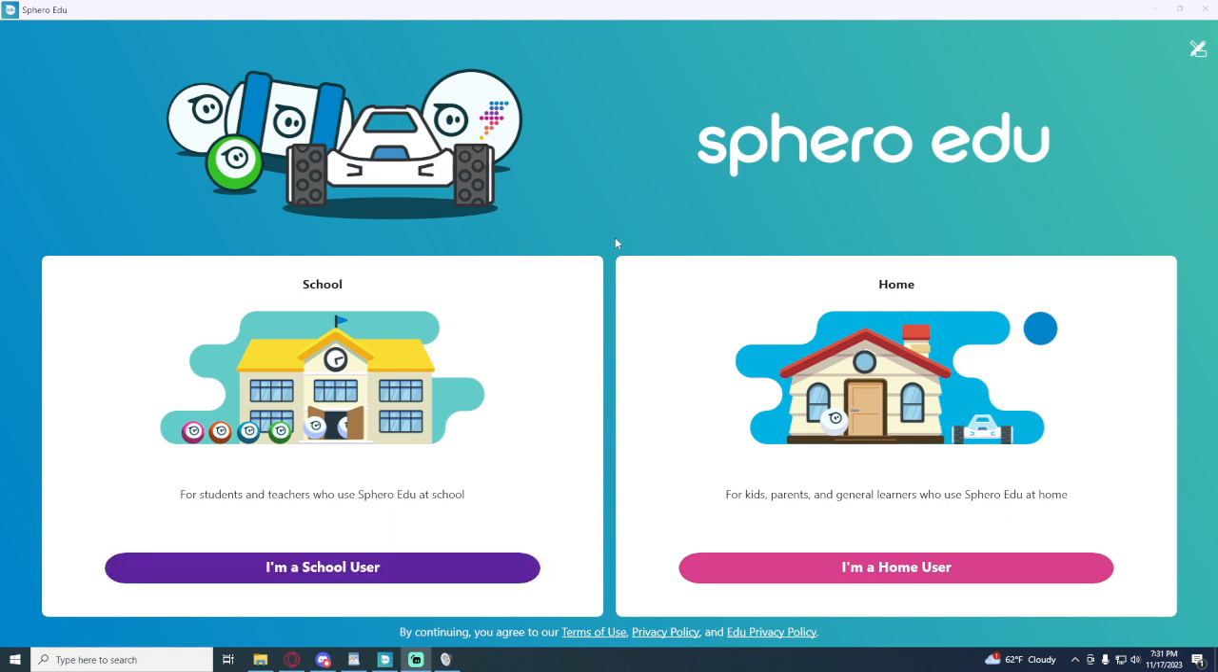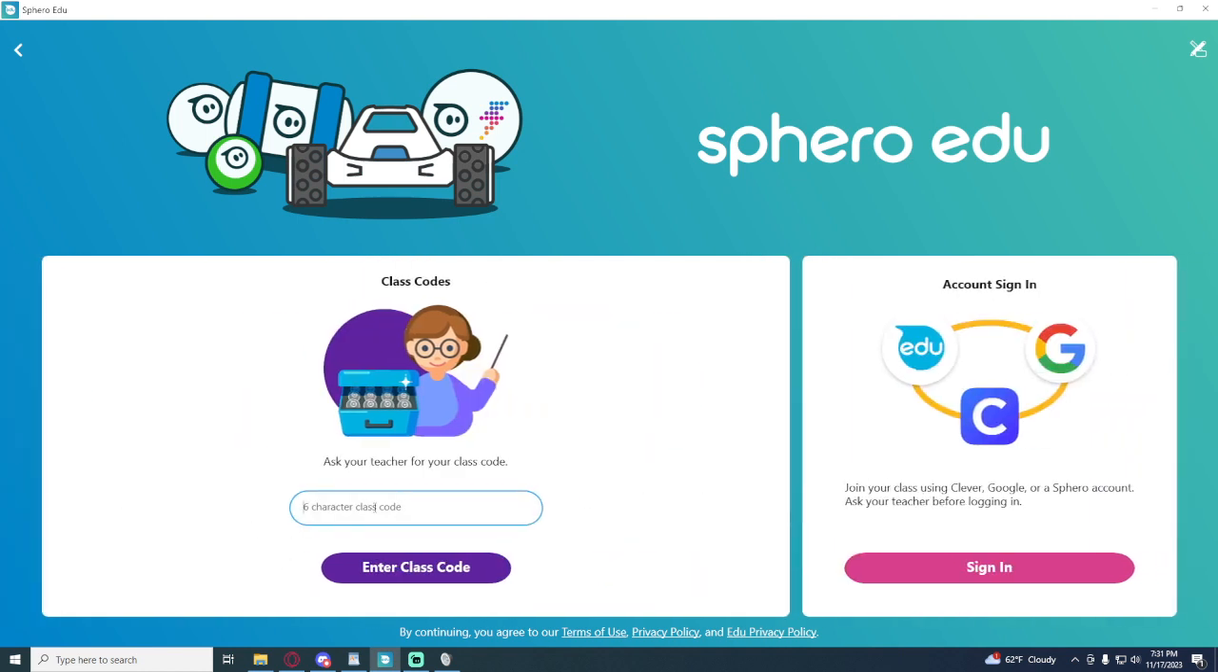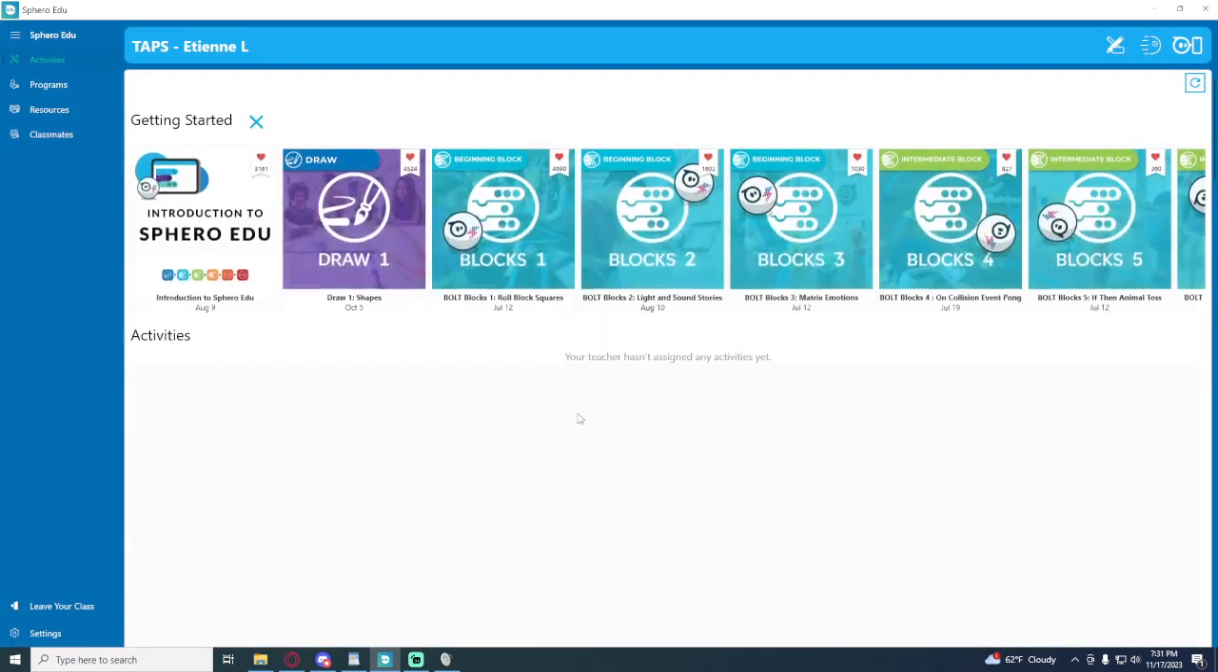So first, boot up the Sphero EDU application, then click on I'm a school user, then join your class, of which we have a code, which is AXT2GK. I'm going to leave it up there for 2 seconds, and then I'm going to click enter class. Normally here you would enter your full first name and last initial, but since I have already done that before, it saved it in the drop down, so I'm going to click it and click enter.